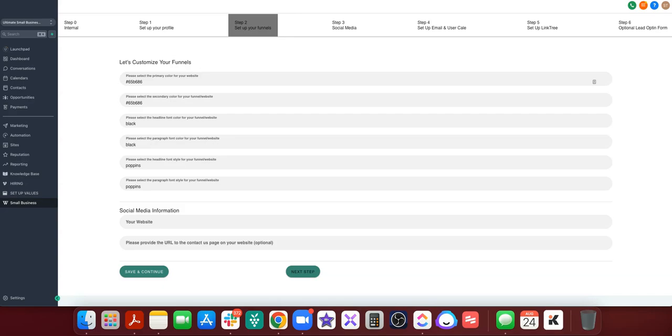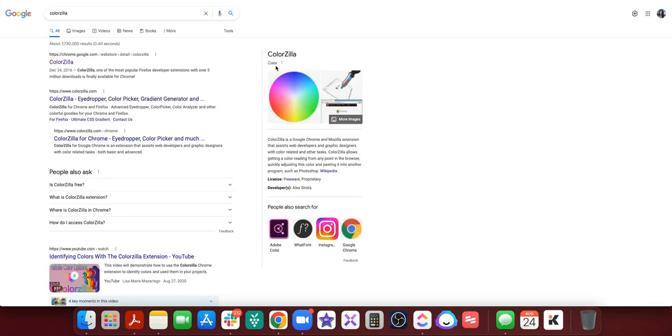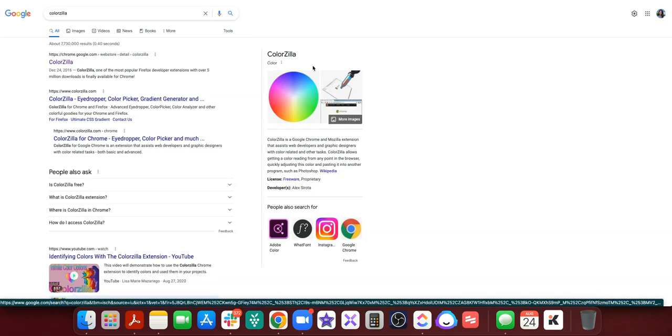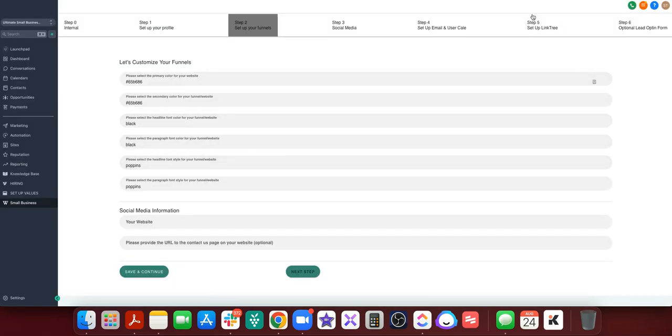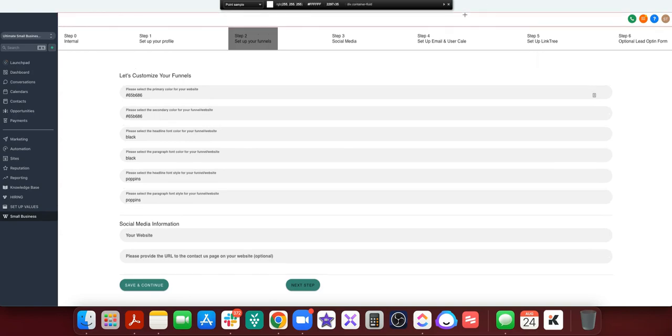First, you want to just grab the colors of your logo or your brand and grab the hex code of it. If you don't know what the hex code is, you can use this awesome tool, ColorZilla. It helps you pick up the hex code of a color on any page. But once you have that, you're going to just copy it. I'm going to use it right now.